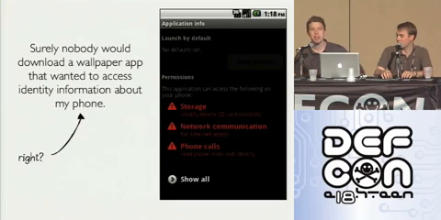But of course, nobody would ever download an application and agree to permissions without looking, right? Nobody's ever done that. Any guesses to how many downloads these applications had?